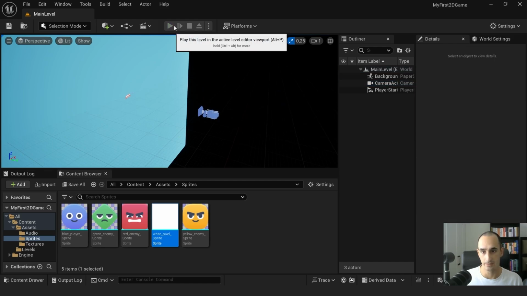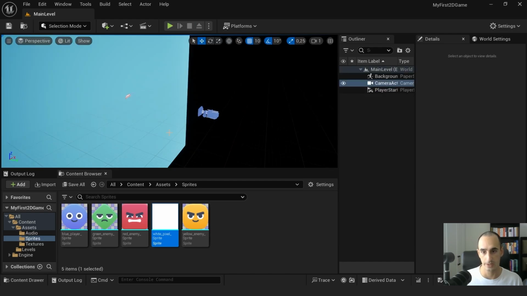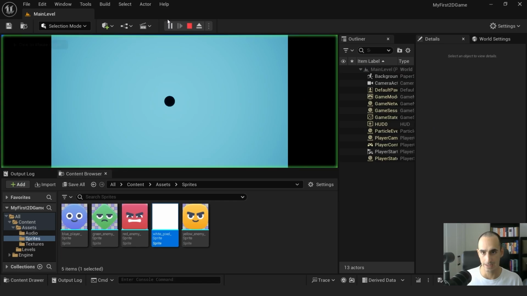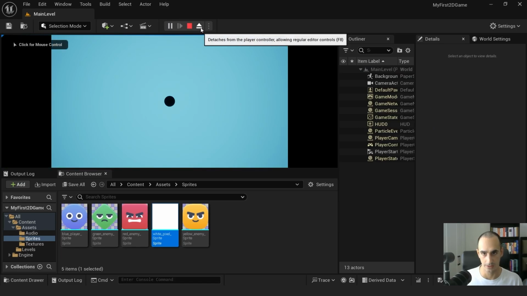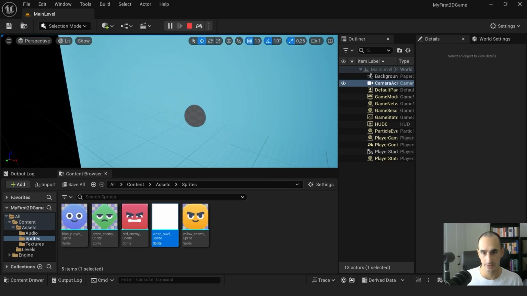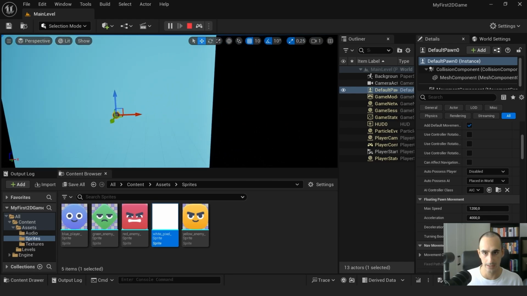Now when we play the game, as you can see, we're using the camera, and there's a black circle here, and that's basically the default pawn that was spawned. We can control it by using W and S, as you can see, but this isn't important because we're not going to use that. We're going to create our own player controller, which is going to be the default pawn. But as you can see, the camera is currently working. And if you eject here by clicking on that button, you can actually see the default pawn here. But like I said, we're not going to use that.